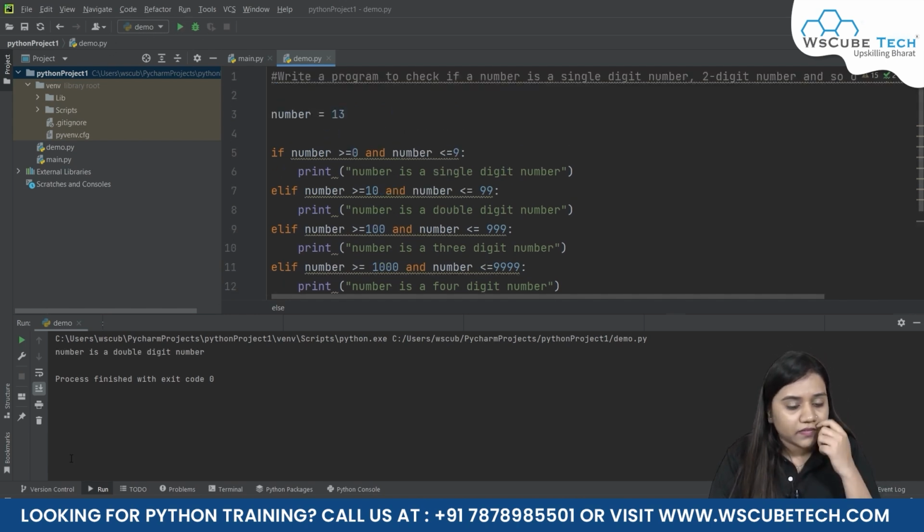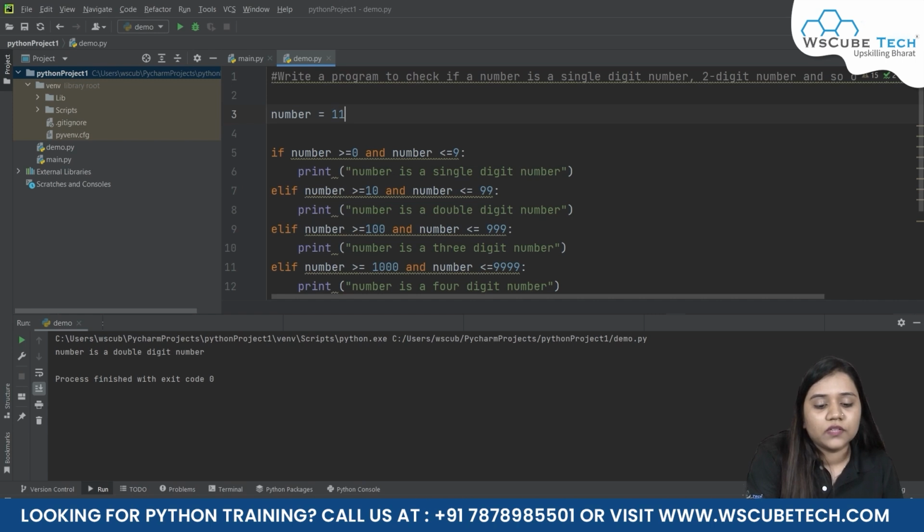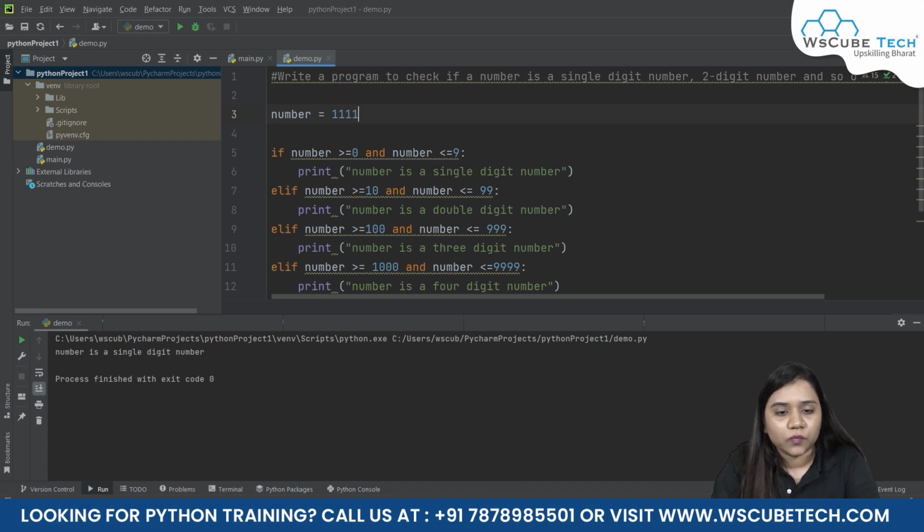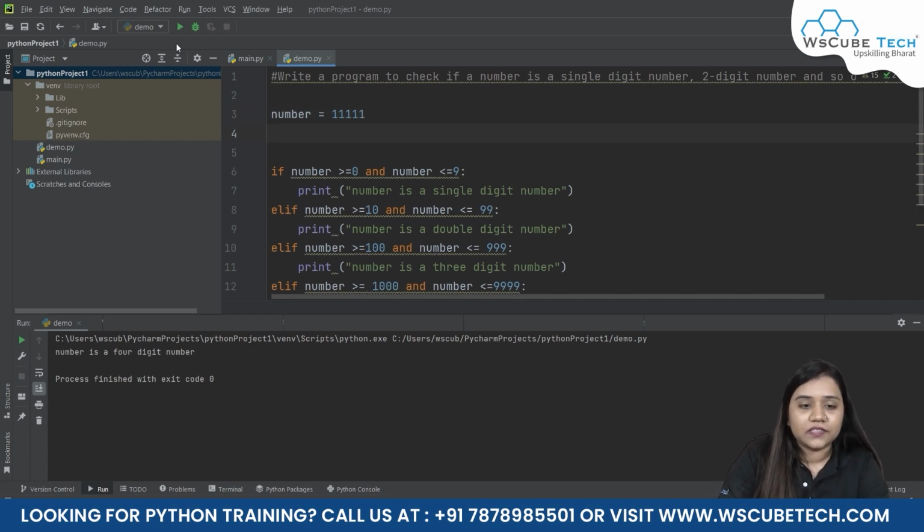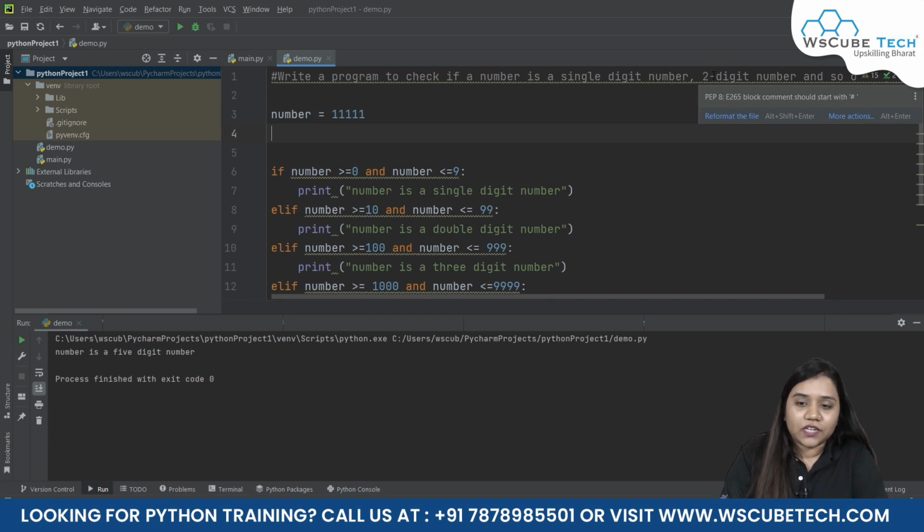So right now the number is 13. 13 is a double-digit number. At the same time, if I write 113 and run it, it's a 3-digit number. If I keep it as 1 only, it is a single-digit number. If I write 1111 and run it, it tells us that it is a 4-digit number. Similarly, if I add another 1 to it, it tells me that it is a 5-digit number. So our program is done where we just had to write a number and check if it was a single-digit number, double, triple, 4 or up to 5-digit numbers.